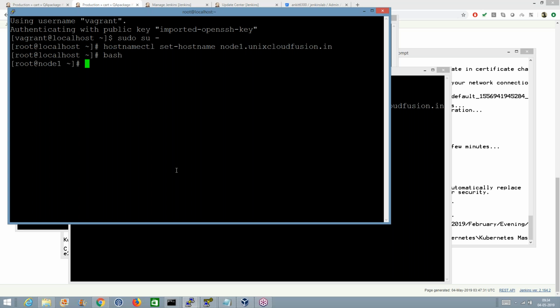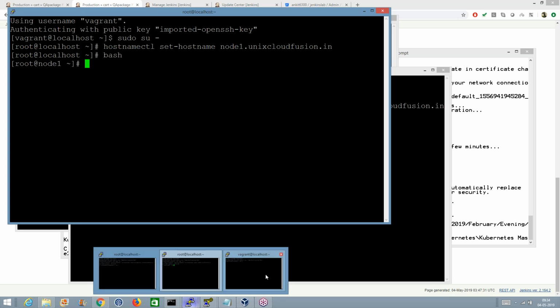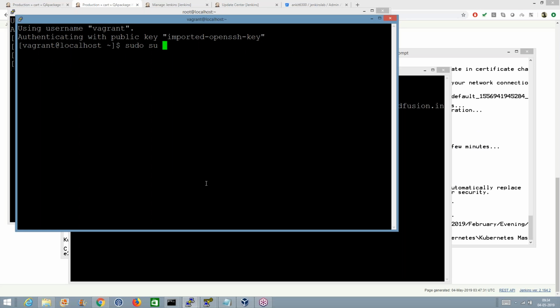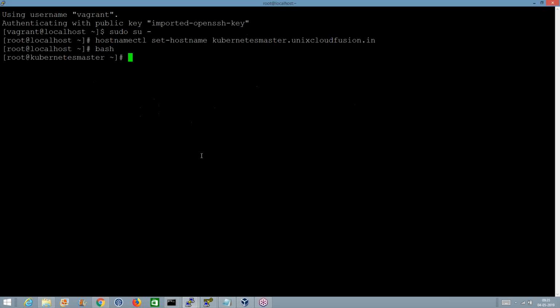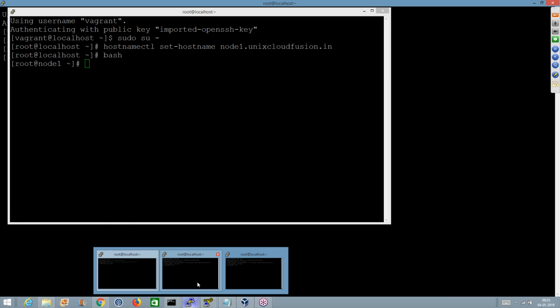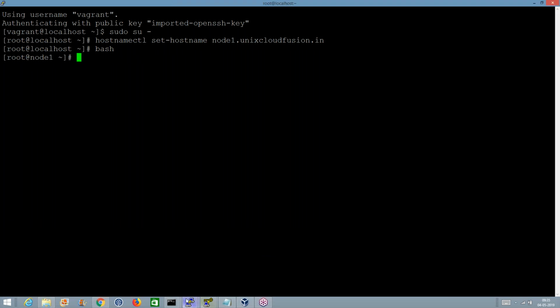And finally the third one, this can be your node 2. We can say this as node 2. Run bash. Okay, so all the three of them are ready now. This is your Kubernetes master, node 1, and node 2.